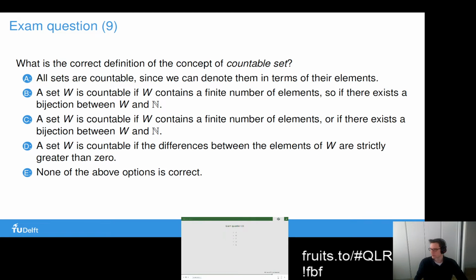And let's take a look. All right, overwhelming majority for answer C. Well done. So yes, what do we want? Well, we want the set either to be countable, right? Or we want there to be a bijection, one-to-one relation between our set and n, because n is the one that we've defined as a countable set, right? We can list all of the elements in there, even though there are infinitely many.